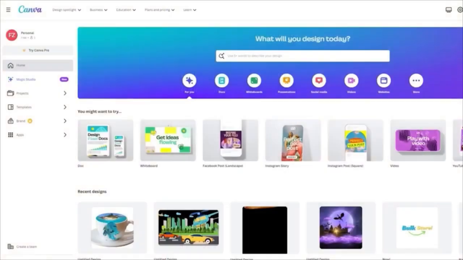So, to start things off, what we're going to be doing is first of all, we're going to come over to canva.com. I'm going to be showing you how you can generate images using AI and then how you can implement it into actual designs.